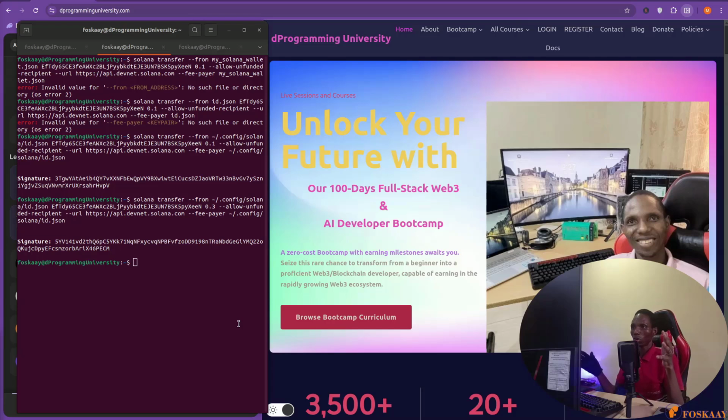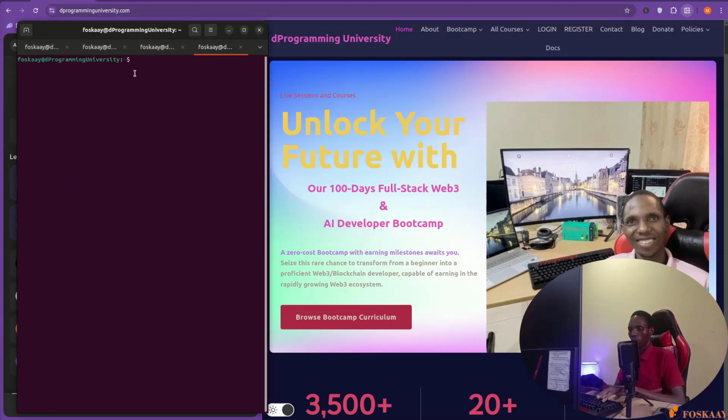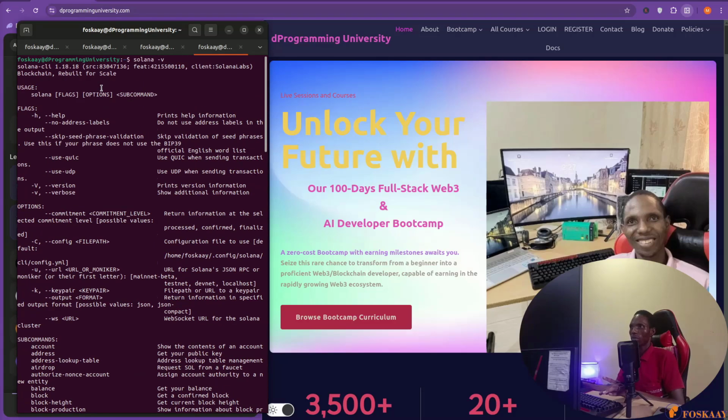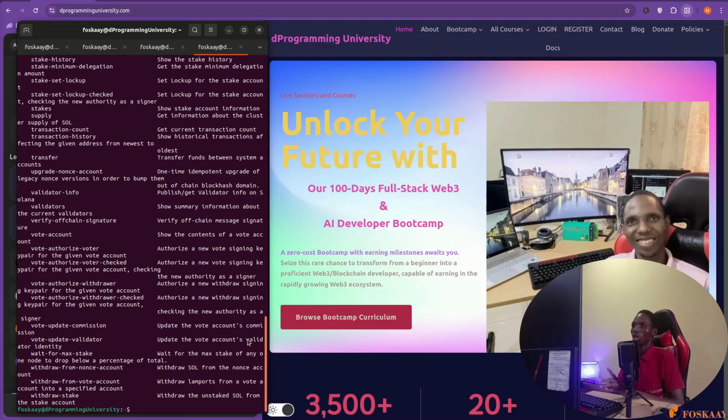Usually, after you install Solana CLI, let's open a new one. If you do solana --version, it shows the version you have. Once you have it installed, usually after installing, it comes defaulted to mainnet. So if you have just installed your Solana CLI, you will likely not need to do anything to change it to mainnet because it's usually defaulted to it.